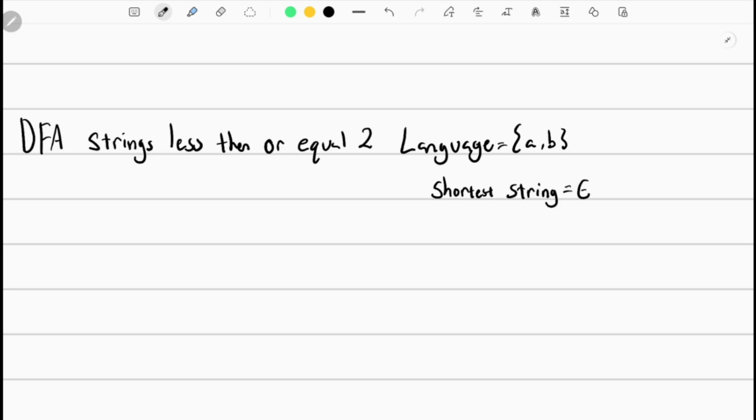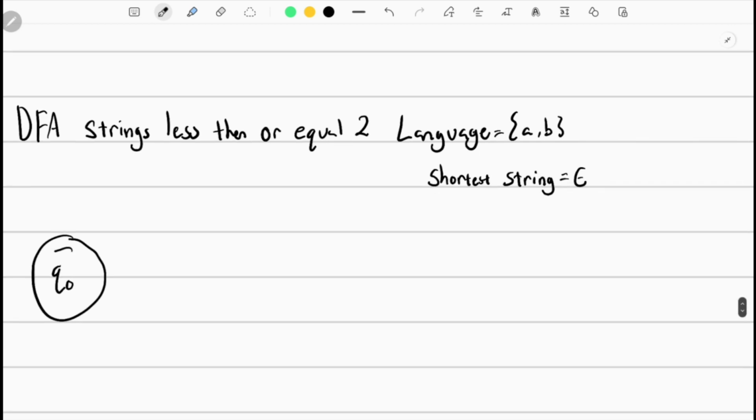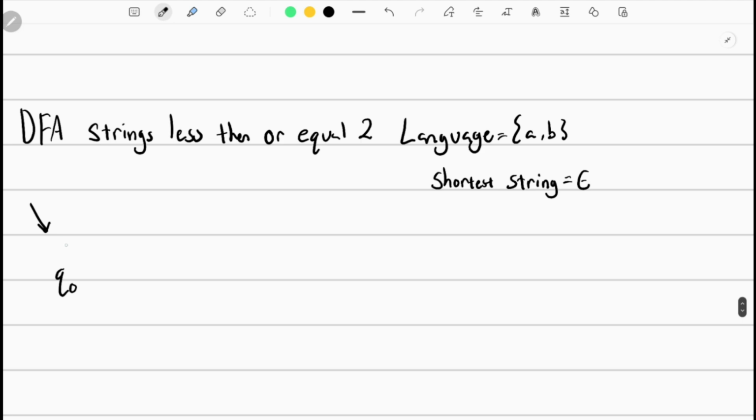So remember, if the empty string is in the language, the first state will be an accept state. We'll call this Q0. We'll put a circle to say it's an accept state. And then we'll have the little arrow saying that's accept, because if there's nothing in there, we just want to stay at the accept state.